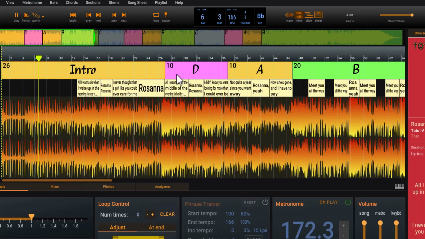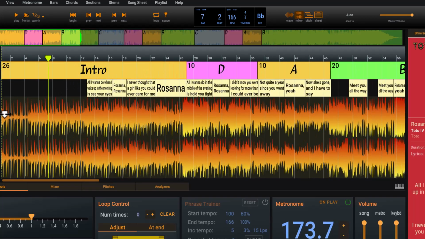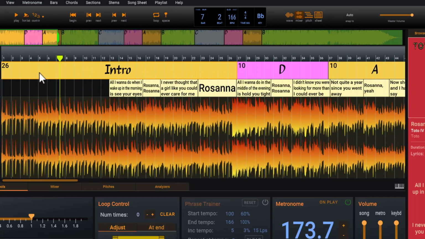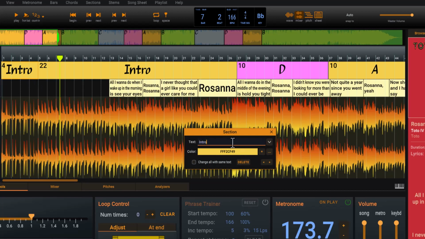The rest of the band comes in at bar 5 of the intro. So to mark where the band comes in, I'm going to add a section marker at bar 5. To add a marker, hold Alt on Windows, Option on Mac, and click at bar 5. Now change the name of the first marker to indicate it is drums only. Double-click to edit the marker and type in Intro Drums.